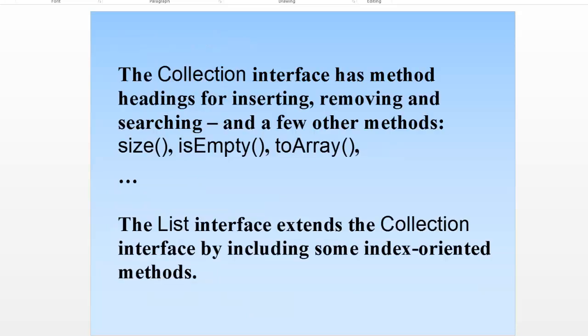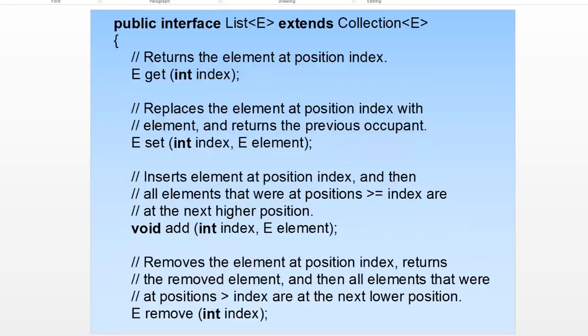The collection interface has method headings for inserting, removing, and searching, and a few other methods such as size, isEmpty, toArray, etc. The list interface extends the collection interface by including some index-oriented methods. So you have public interface List. Remember, interfaces can extend other interfaces. They don't implement them, obviously. They're extending them. So you have interface extends whatever the other interface is. You have get, which returns the element at the position, set, add, and remove.